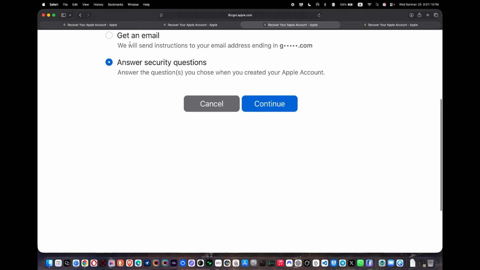You're either going to get an email to your Apple account's primary inbox. So you're going to open it and search for the email. It's literally the latest email that you got. And then there's a link. You can click on it and change your Apple account's password, and your account would be unlocked.